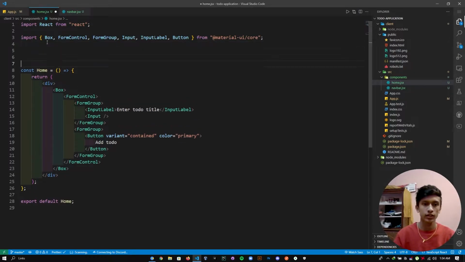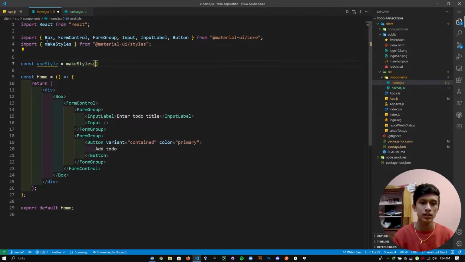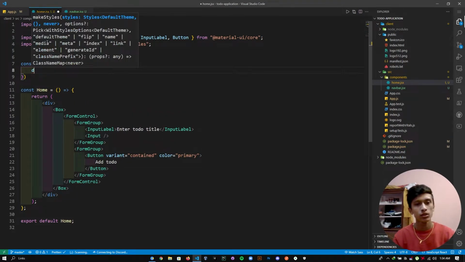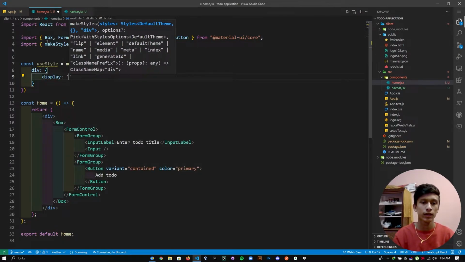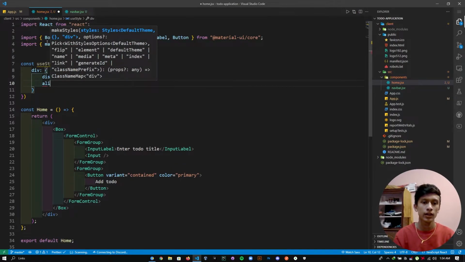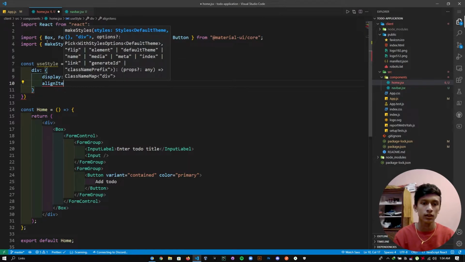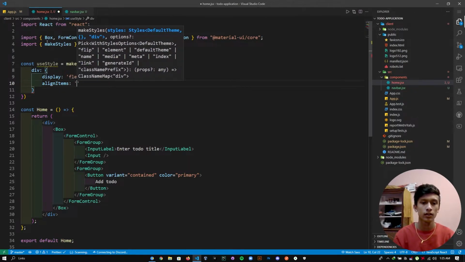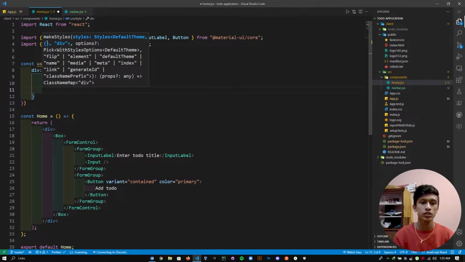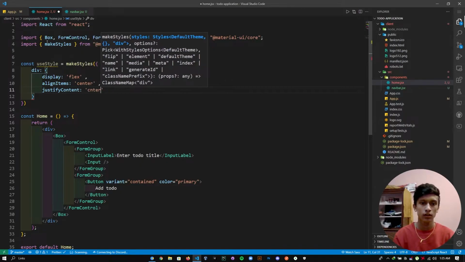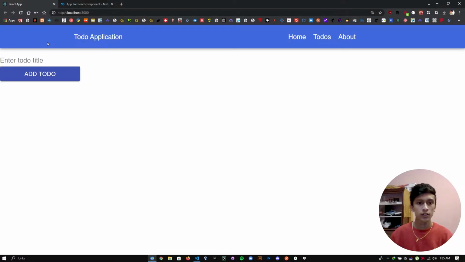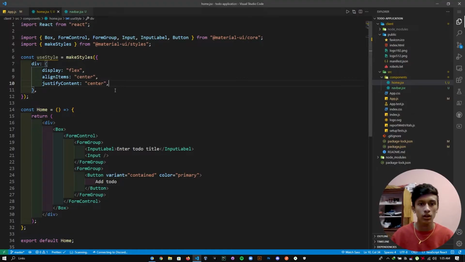Let's create make style, const use style is going to be make styles, and that is going to be created from, and then it will say div, and I'll say display of flex and align items of center, and then I will say justify content of center. Let's save, and let's use that style.